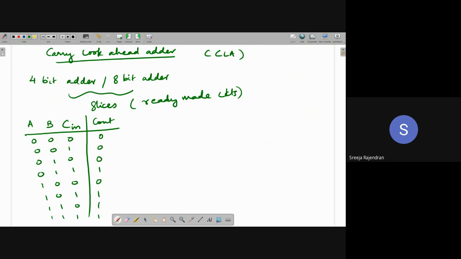Now, if you observe the truth table, where I have carry 1, these 4 cases. In the last 2 cases, when my A and B are 1, irrespective of the value of my C in, my carry is going to be 1, right? So I can say that C out is equal to 1 when A equals 1 and B equals 1. That is one case.